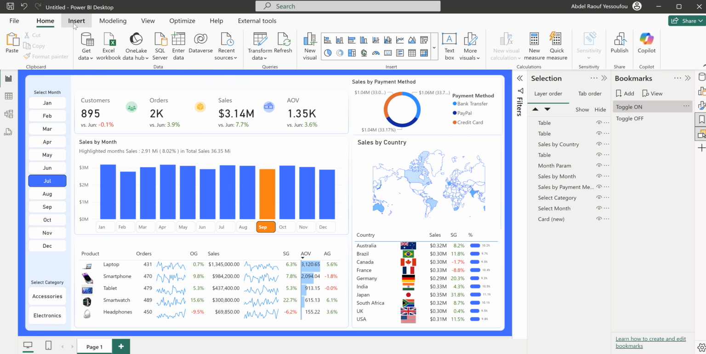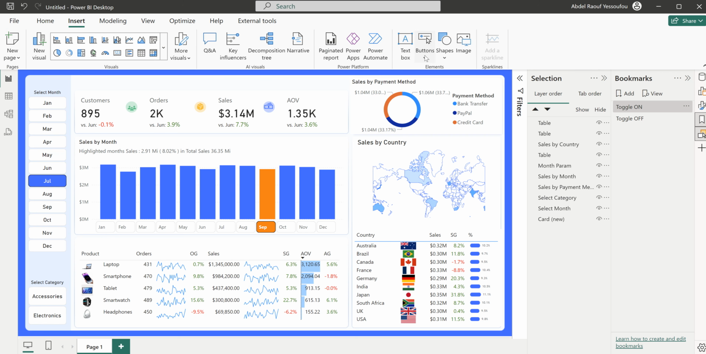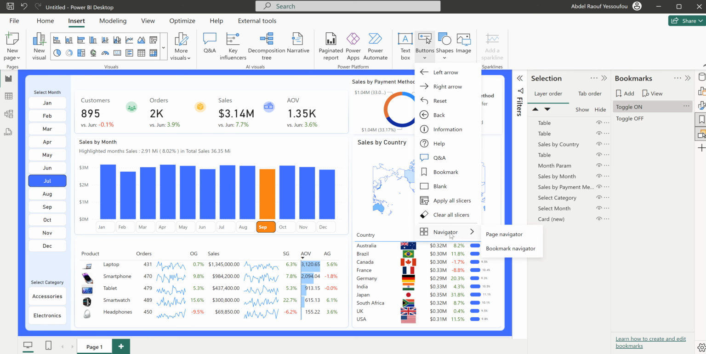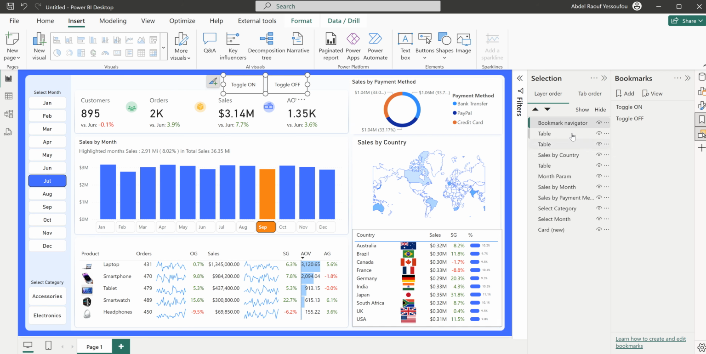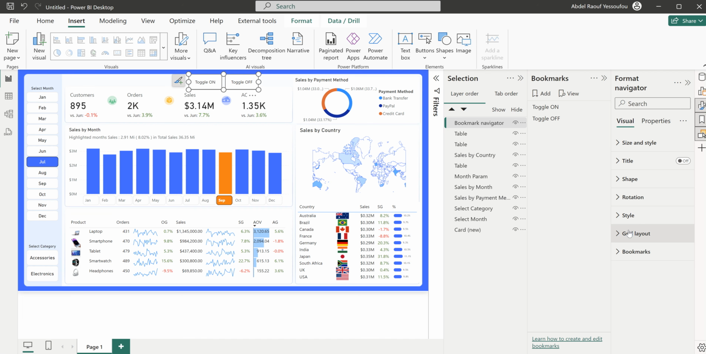So what I need to do is to go to insert. I'll go to buttons. I'll go to navigator, select bookmark navigator. So we have on and off here. Okay, now let me just leave it on top here. Now there is something we need to do here first.